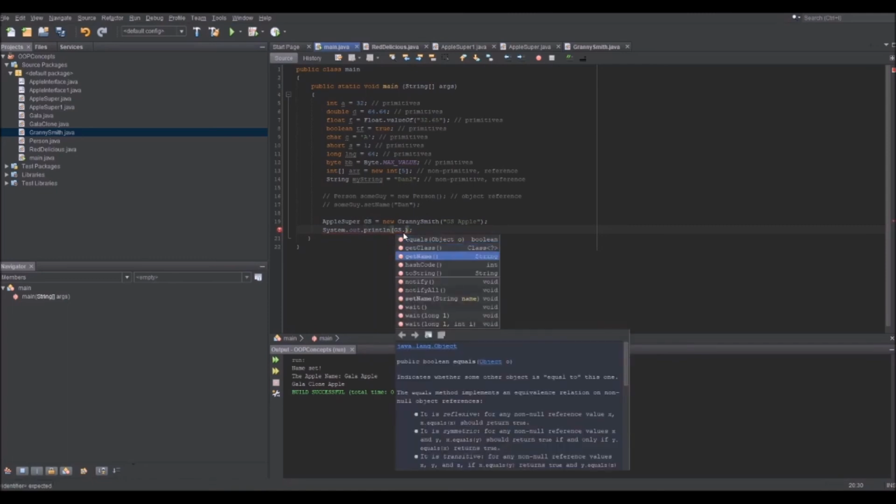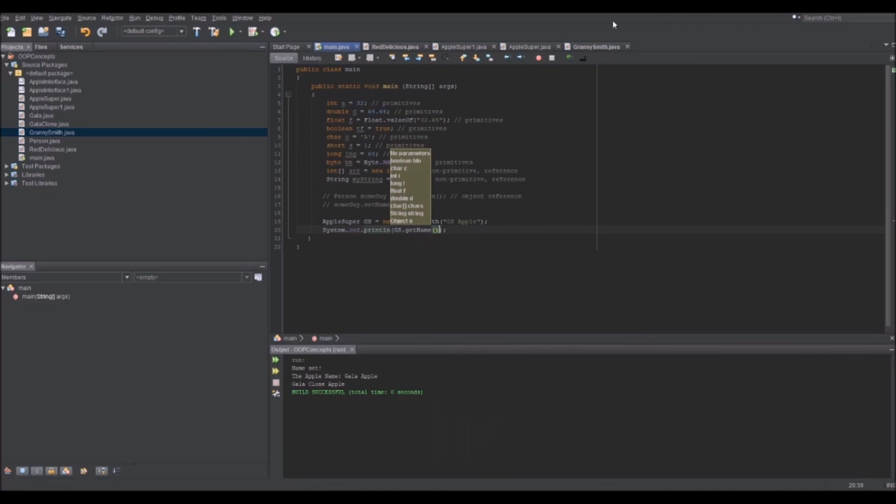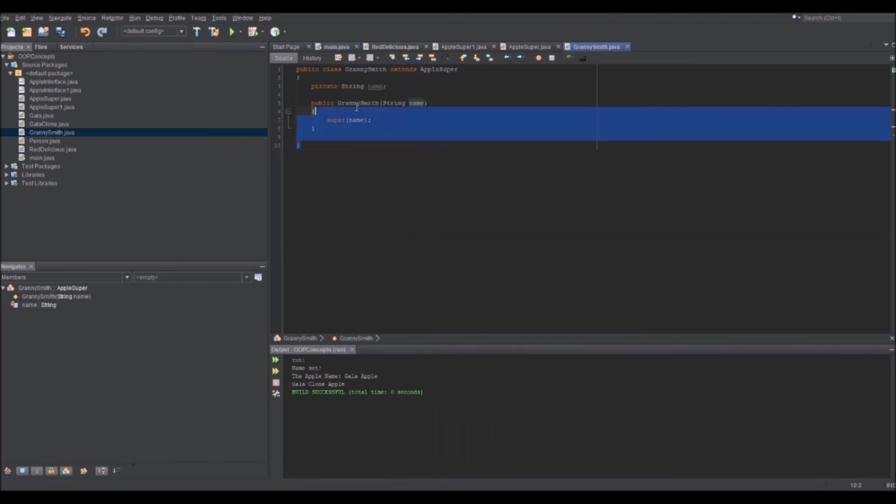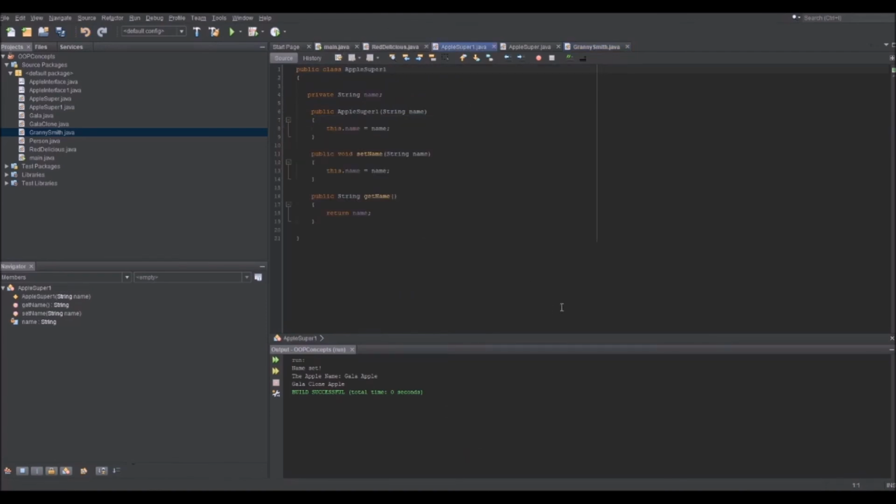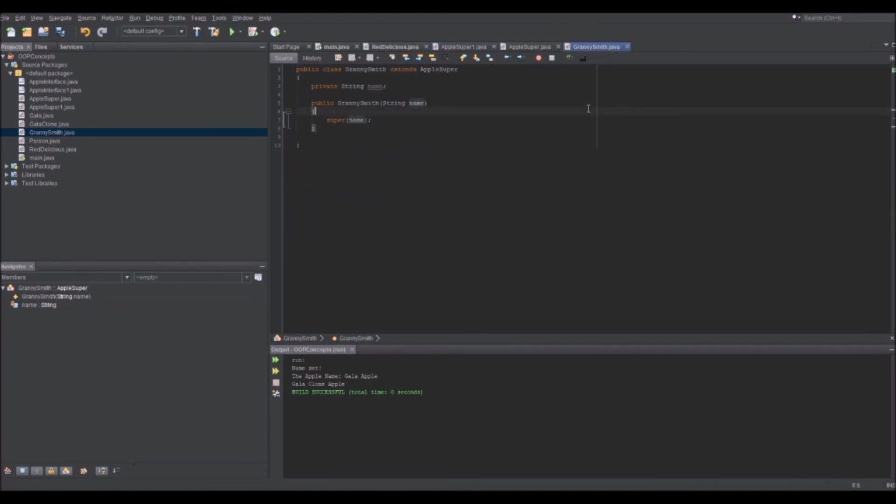dot getName. Now here is where the abstraction and inheritance comes in. You see we have no getName method because it's getting it from our abstract class, or our superclass, right here, which is getName. So unlike interfaces, this is a more extensive way to prevent code duplication.